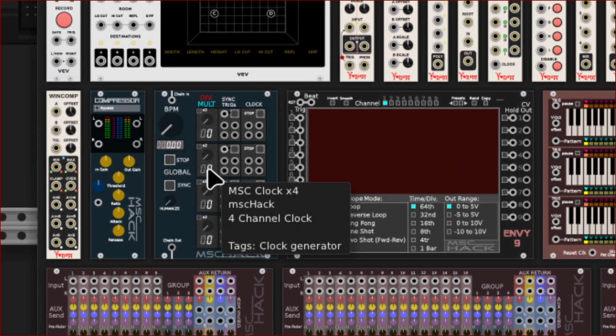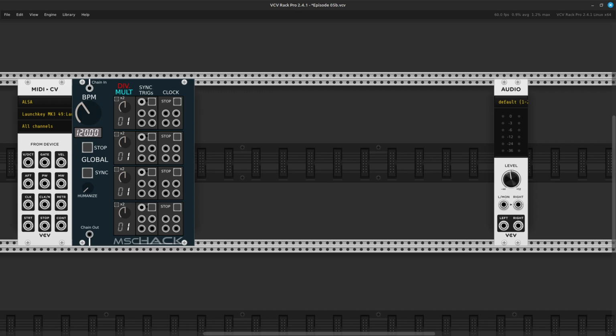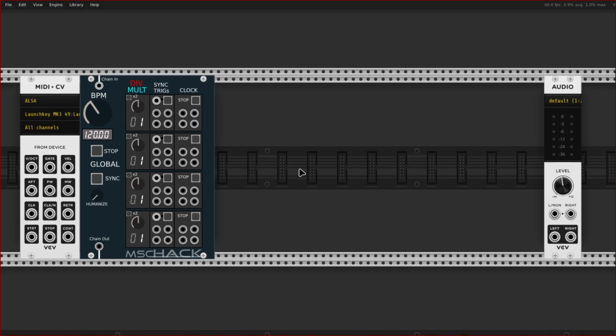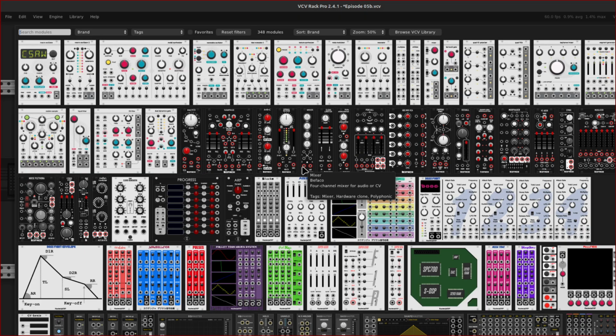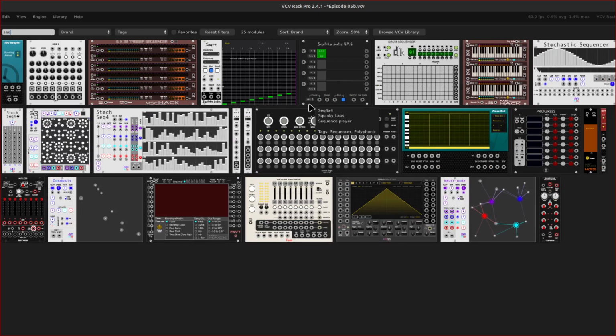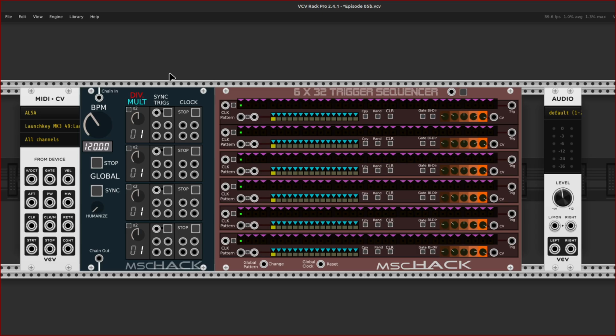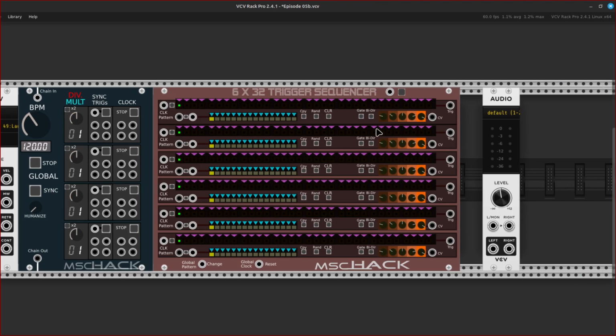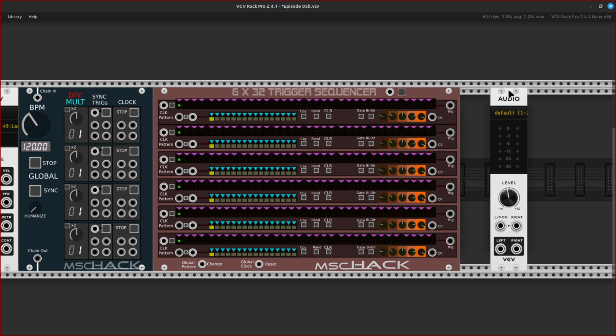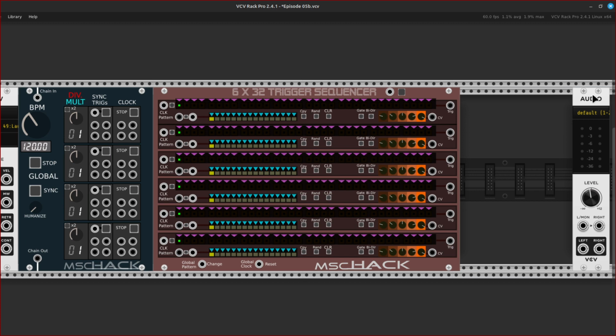All right, so we're going to need a clock generator. And then, of course, I could also just search, just type SEQ for sequencer, and it happens to be one here. There's a theme to it, kind of a cool color scheme. And that's pretty nice.